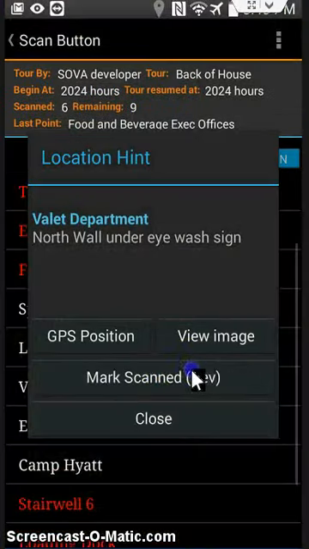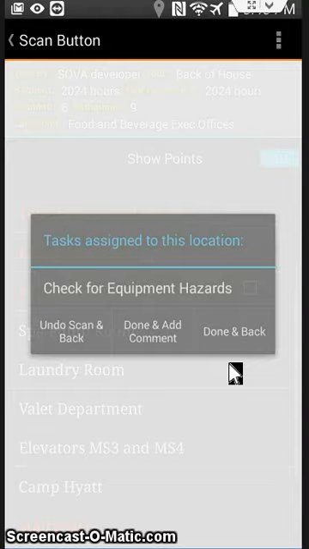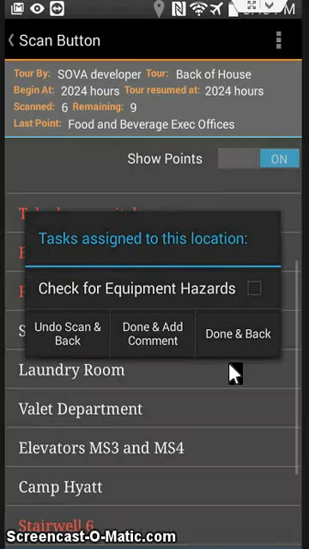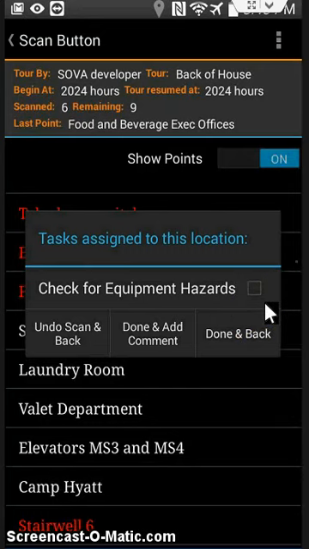What you'll be presented with once you've scanned that button on the wall, oftentimes, are tasks that come up that are assigned to that button location. In this case, this is asking security to look at and see if there are any equipment hazards at this location. You have a few options. You have to confirm the task. You can choose Done and Back. You can choose Done and Add Comment. Or you can undo the scan and go back and complete other parts of the tour and show that you have not yet scanned that button. We'll go ahead and select Done and Back.